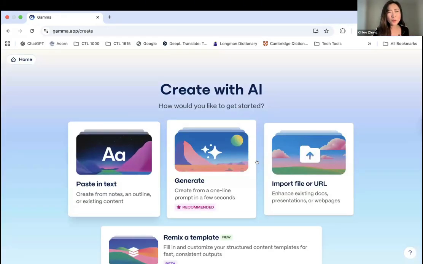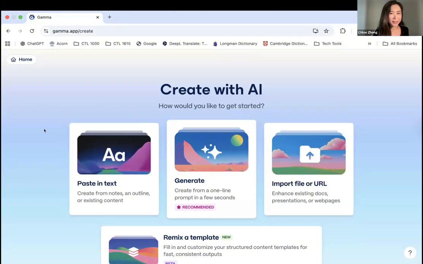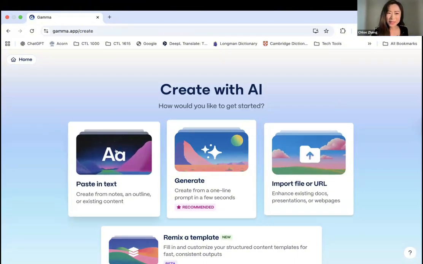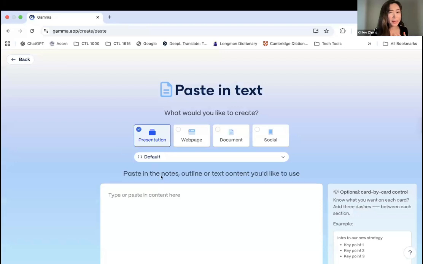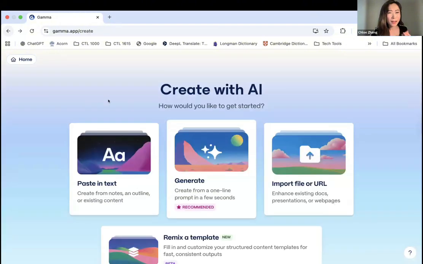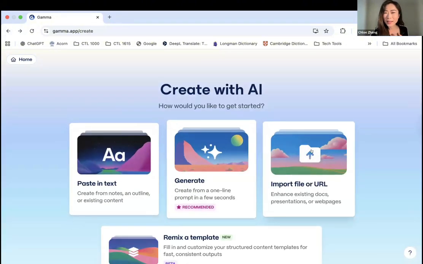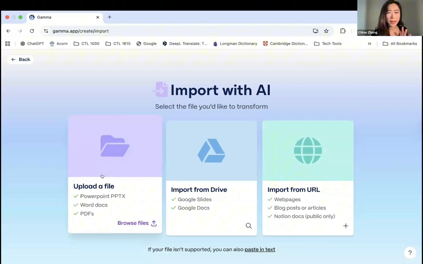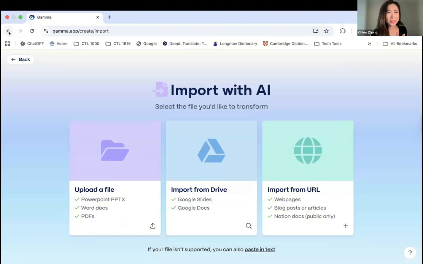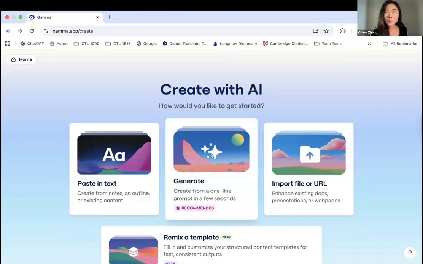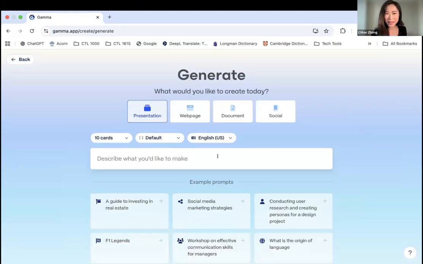Here you can see there are three ways that we can create slides. The first one is paste in text. You click here. If you already have notes or an outline, you can just paste it here and Gamma can improve your design. The second way is import file or URL. You click here, you can upload your existing material and Gamma would improve that. The third one, which we want to show you today, is generate with AI. You can see how magical it is.